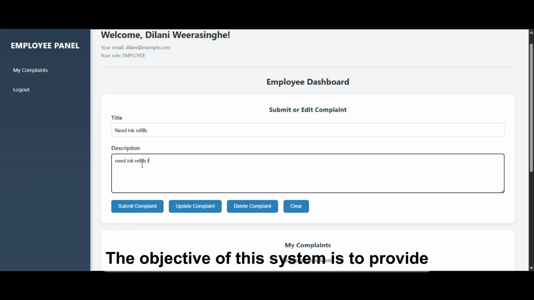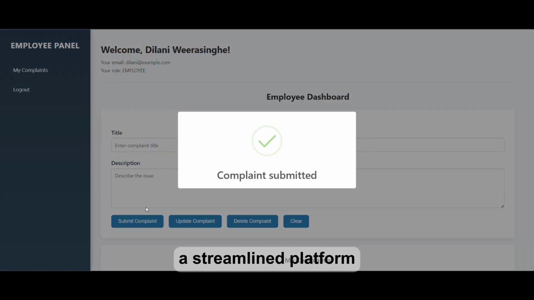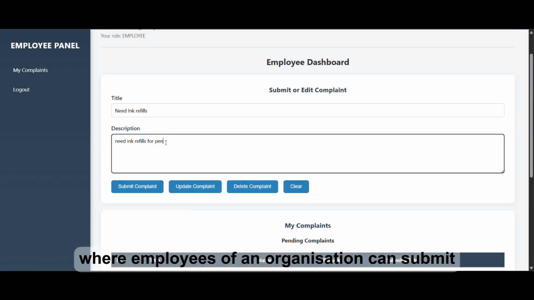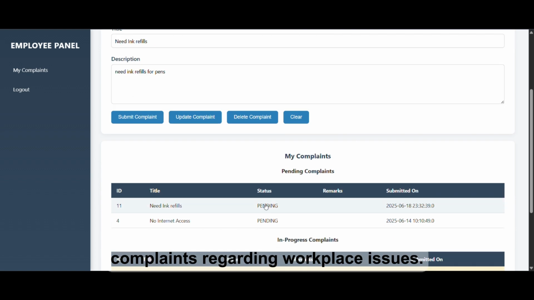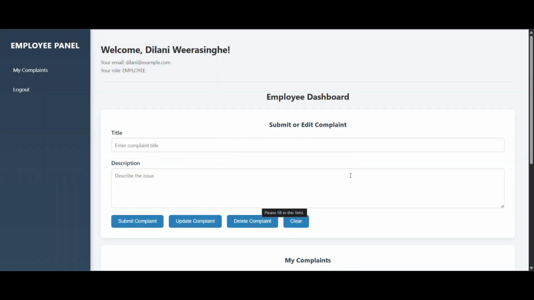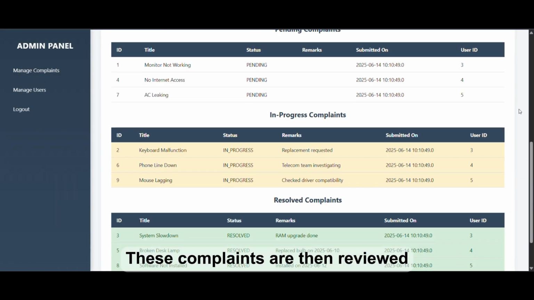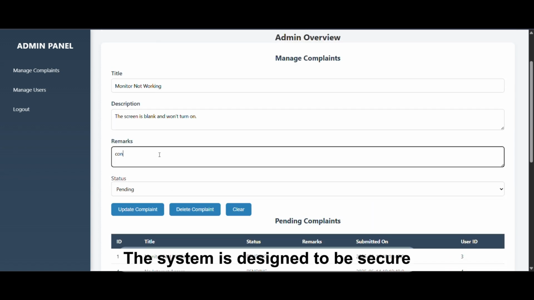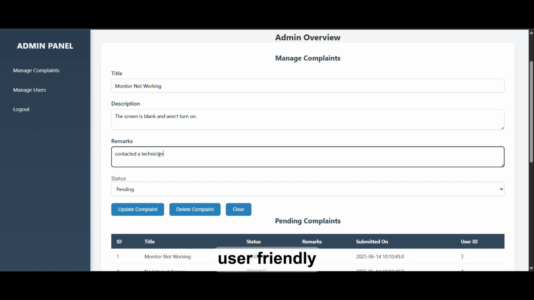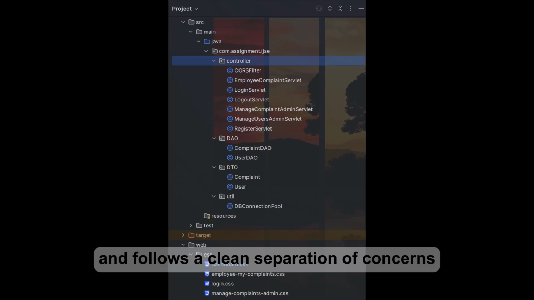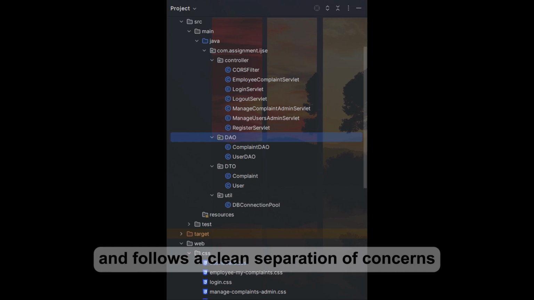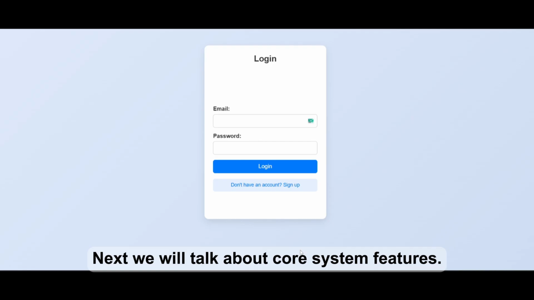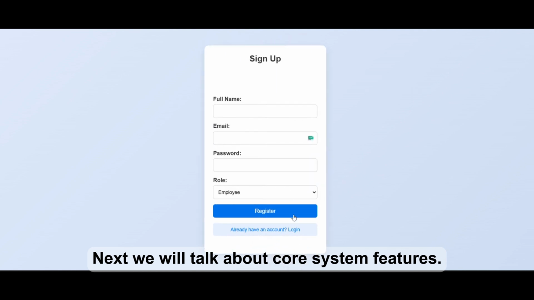The objective of this system is to provide a streamlined platform where employees of an organization can submit complaints regarding workplace issues. These complaints are then reviewed and managed by administrative users. The system is designed to be secure, user-friendly, and follows a clean separation of concerns using the MVC architecture. Next, we will talk about core system features.